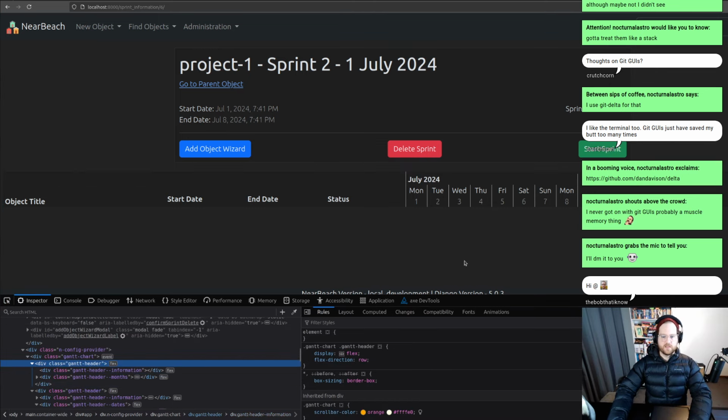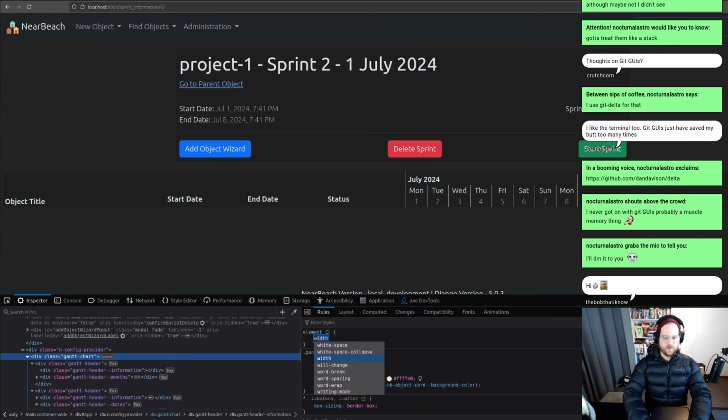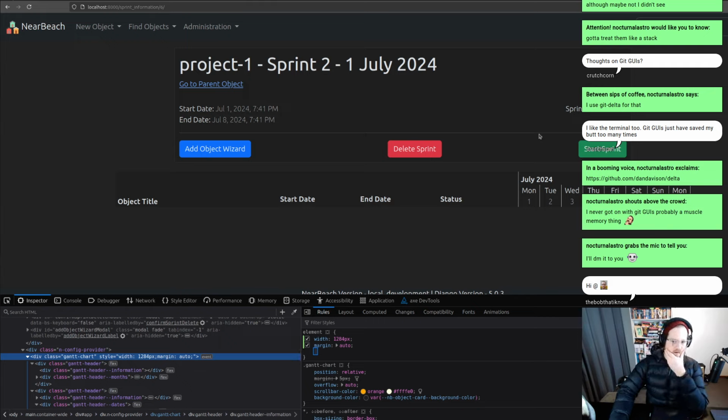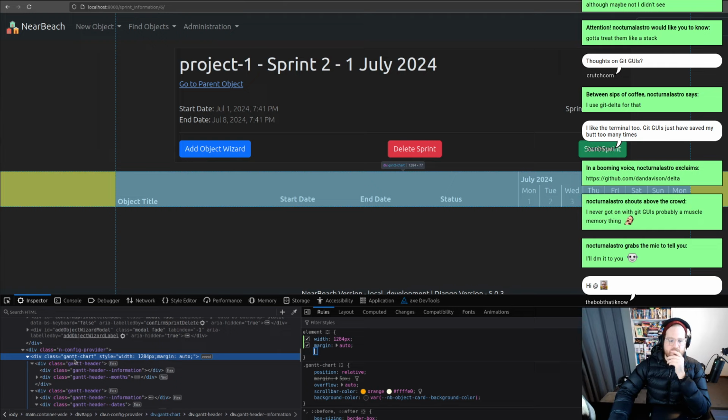Okay, so if we go into here, we go to Gantt chart, we just go width, pixels. All right, sweet. And then we go margin, auto, and like so. That would work perfectly fine for this. And then as it shrinks, we use the proper formula and stuff like that. So yeah, all right. Now we just got to do this so it calculates automatically.